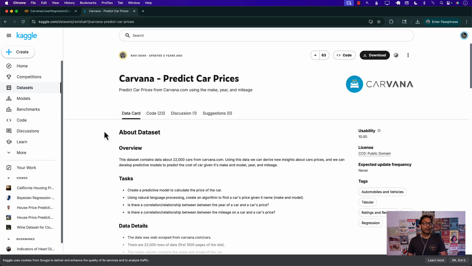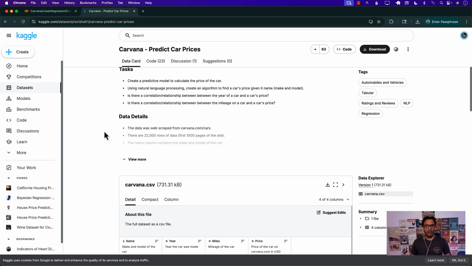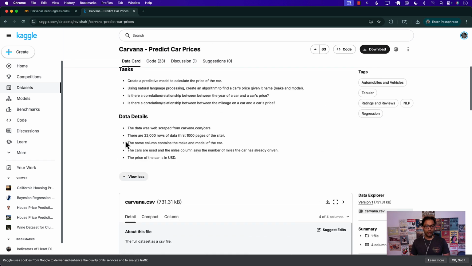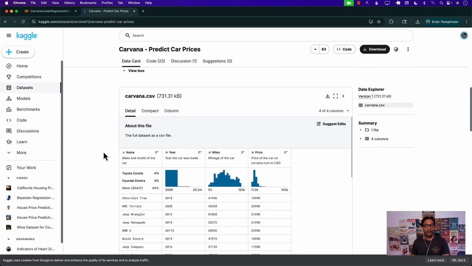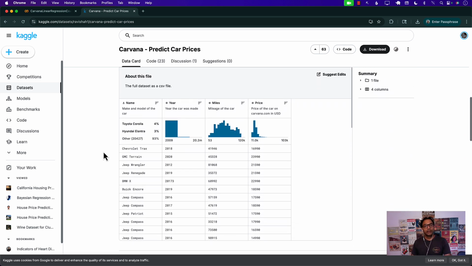Now, Carvana dataset is obviously for predicting the car prices, and it contains around 22,000 rows of data, the first 1,000 pages of the site. So it was actually screen scraped. Now, obviously, these car prices will be a little bit old, might be 2022 or so, or even older, but at least we have these car prices, and the data is organized into different columns. You can see over here we have the name column, the year column, the miles column, and the final column, the target column, the price.